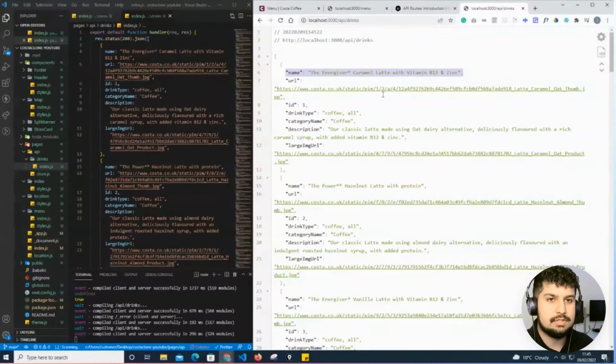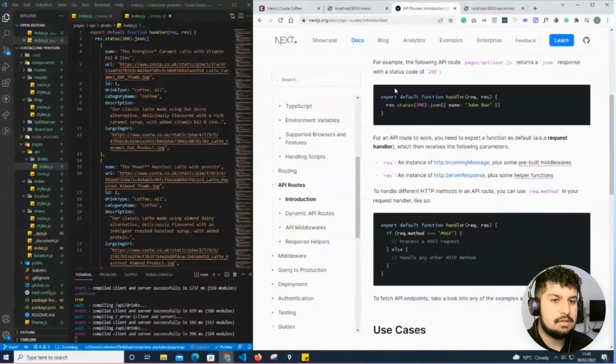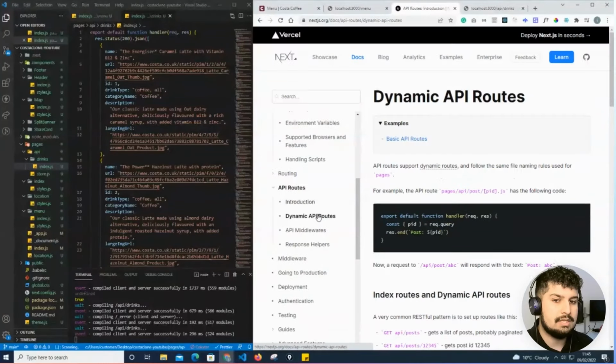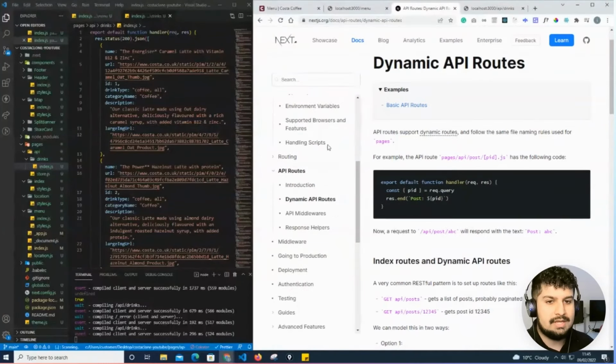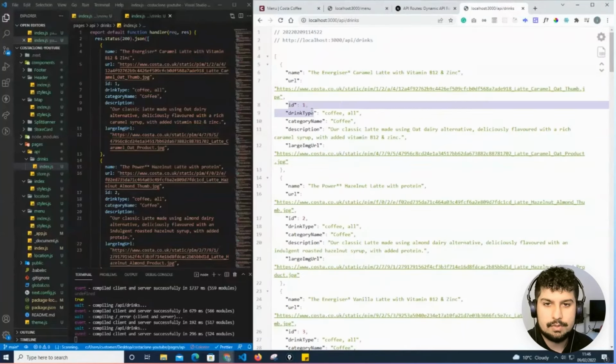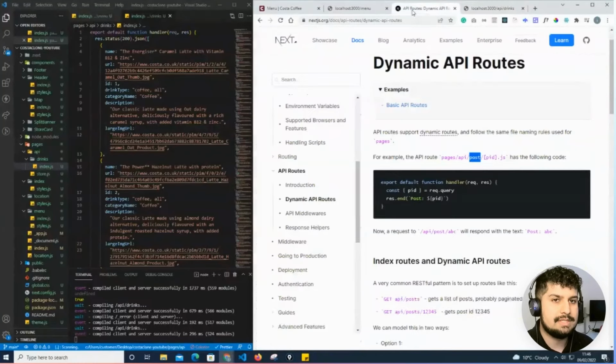So what I'm going to do now is go into the Next.js doc. We have already created the handler function. We now need to go into the dynamic API route. In here, we can see the following piece of code. So we want the route where if we go onto the /API /drinks instead of post, we also want the ID of the drink. In this case, the ID would be 1. So it would be /1.